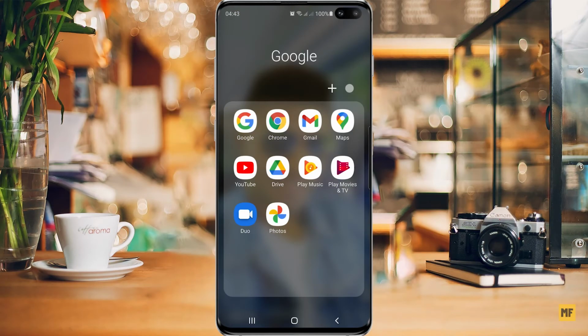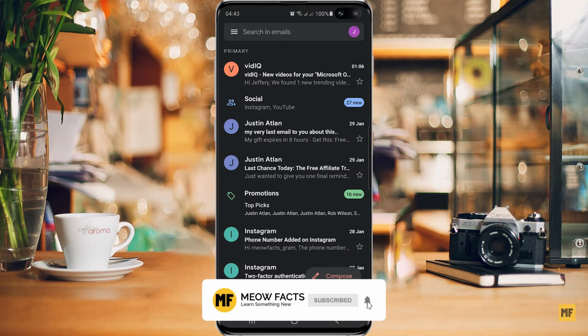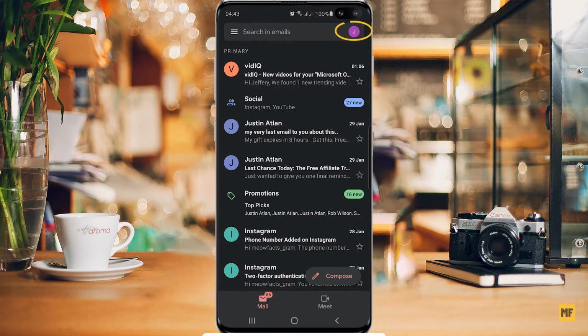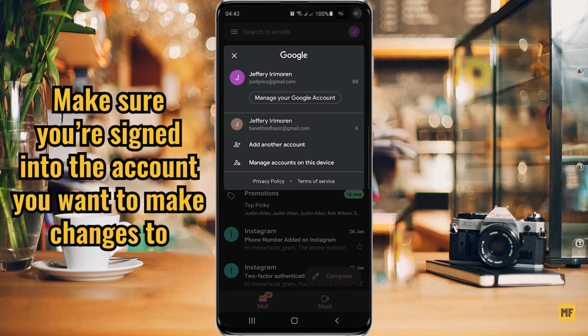So the first thing you need to do is just to open up the Gmail application, and once you're on the application, then just head over to the top right corner of the page and click the icon that has your initials on it. And once you do that, you have to make sure you are logged into the account you want to make changes to your date of birth or your age.